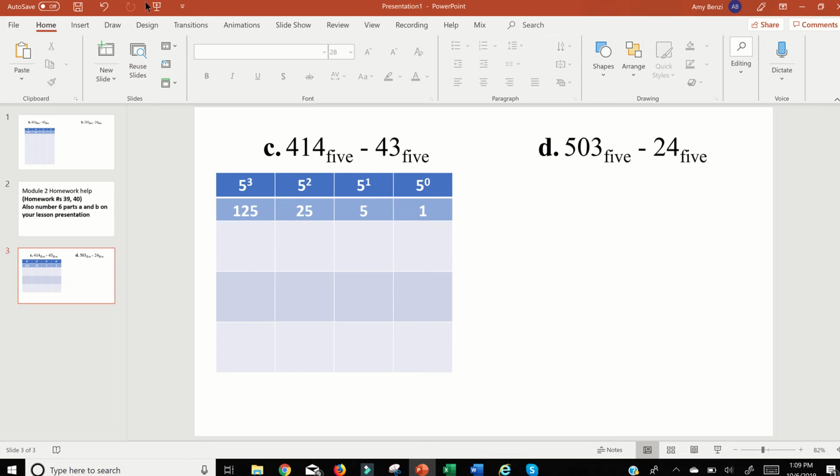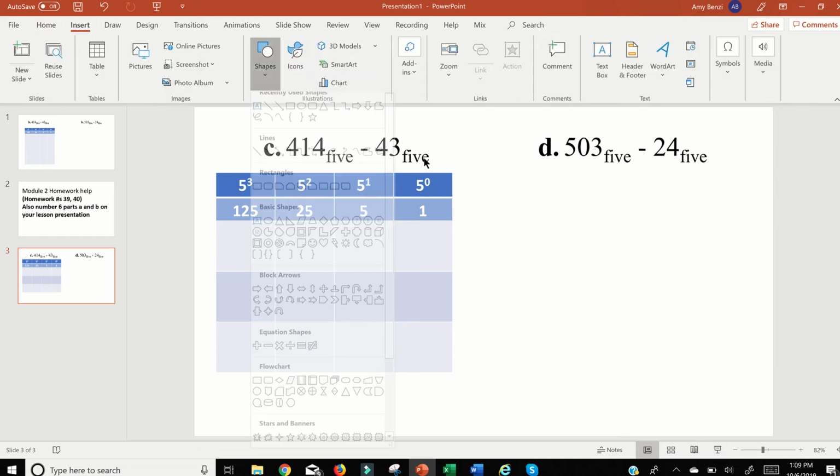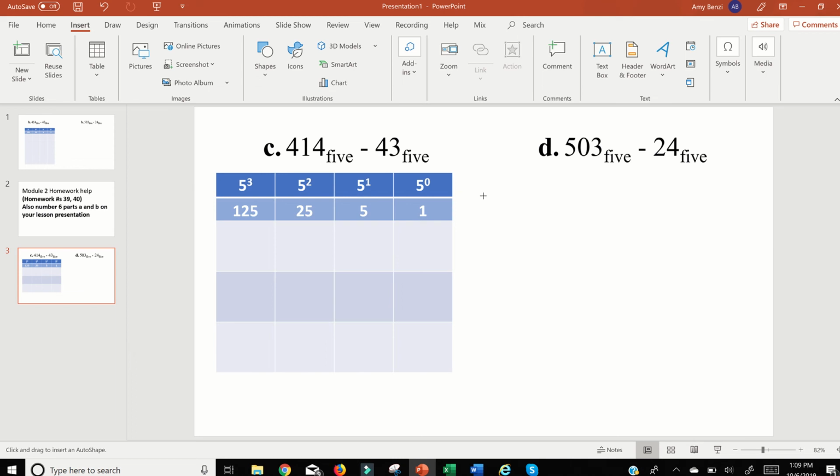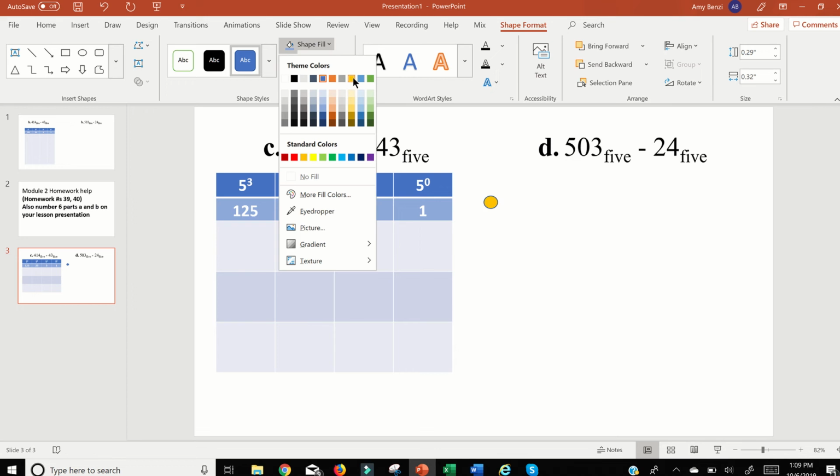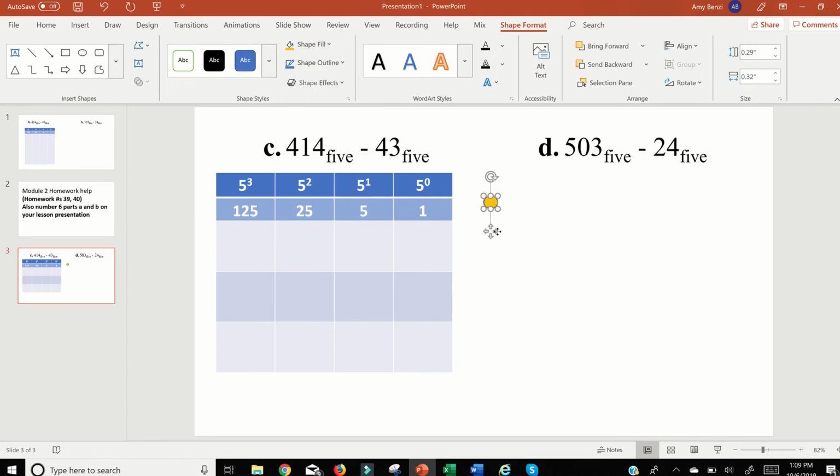So here I am going to insert a little circle, and you guys can use any shapes you want if you want to use this. And we'll go ahead and make this shape yellow. All right, so I have 4 of those. So that's Control C, 1, 2, 3. All right, so I have 4 1s here. And then I have 1 5. This is the next column. That's what that means, the next column.